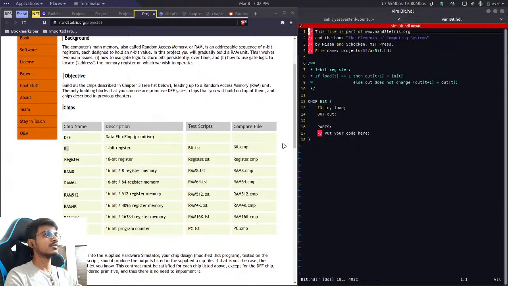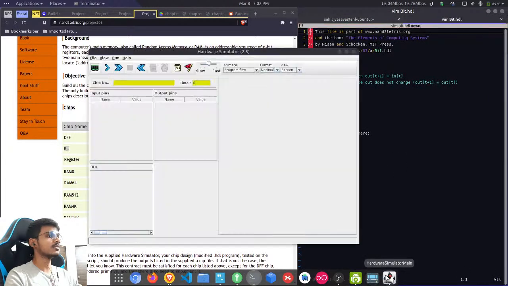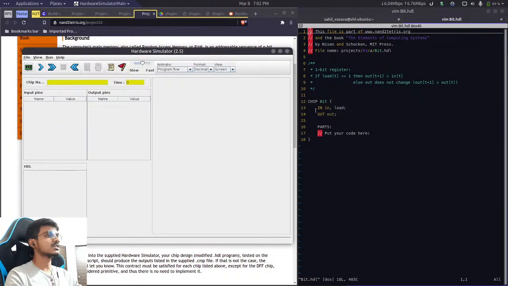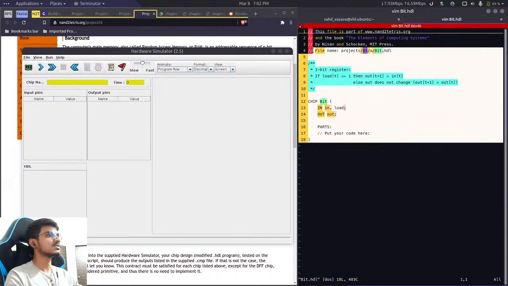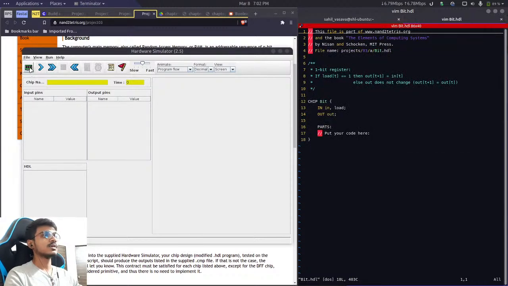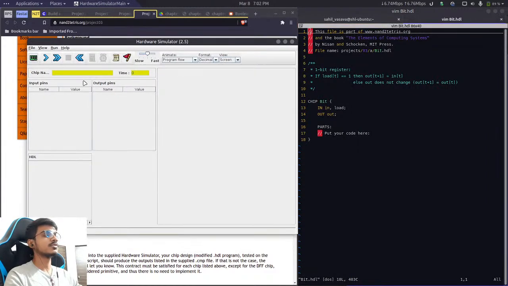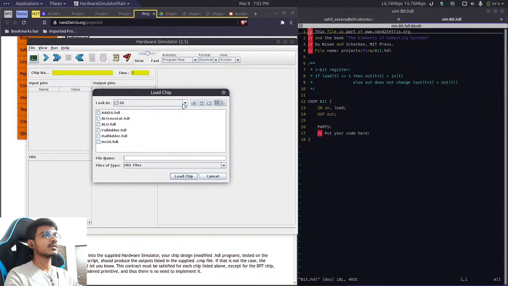Let me tell you a bit about how this simulator works. Basically we have to load these kinds of scripts, which are called HDL scripts, into the simulator to run the program. Let me show you a chip that I already made.